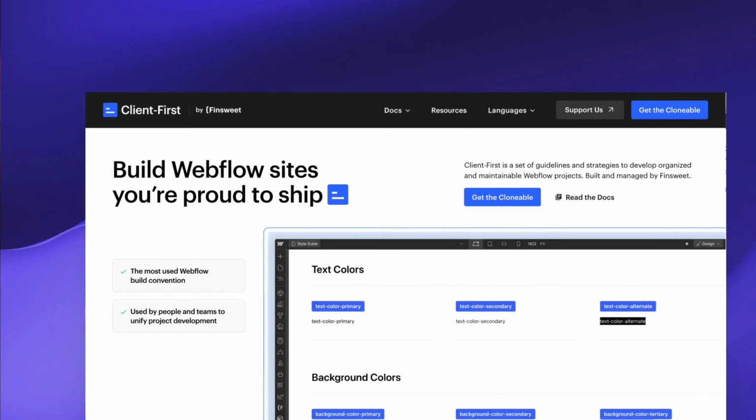Tell it to look at the site and to understand what's available, and even tell it to go to the docs for something like Client First or Lumos, whatever naming convention you're using. Tell it to go there and find the classes that it should be using.